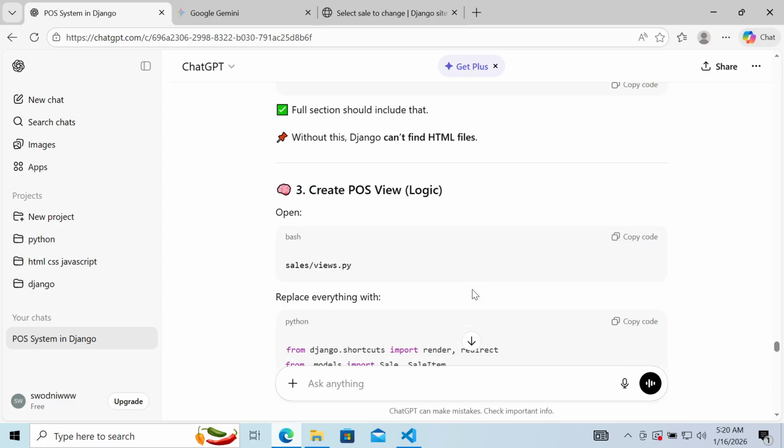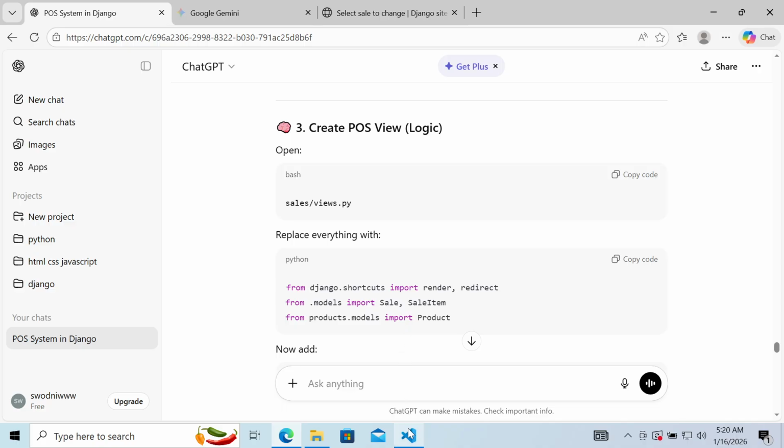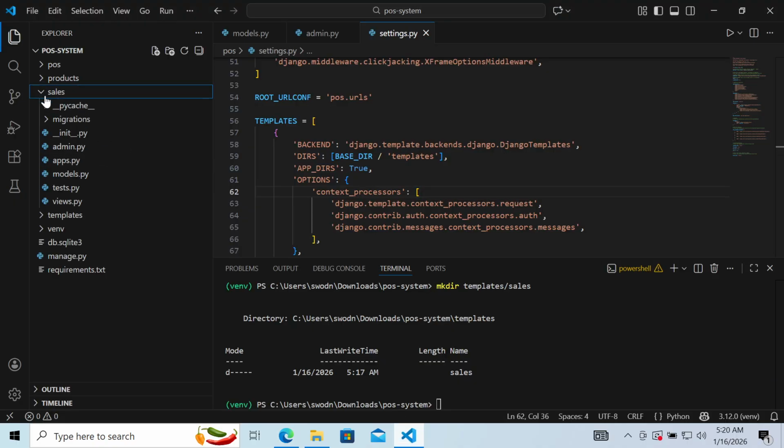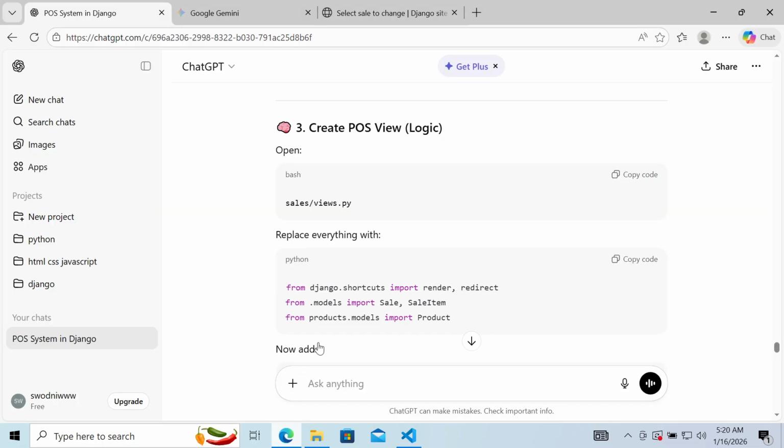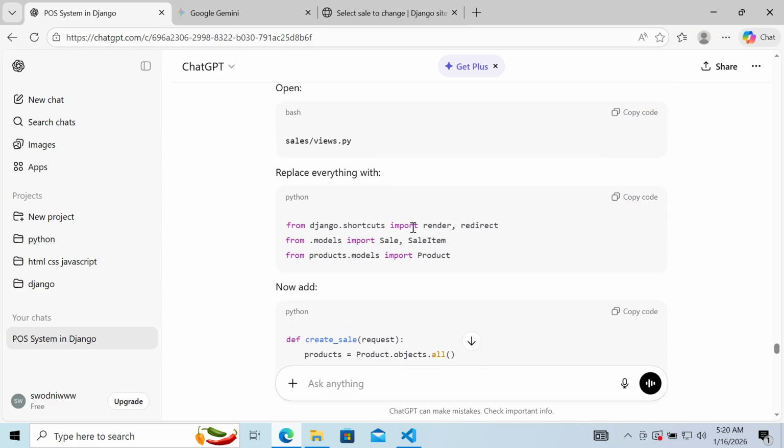Okay. Create the point of sale view logic. Okay. Sales / views.py. Yeah, the views are over here. Replace everything with this. All right.